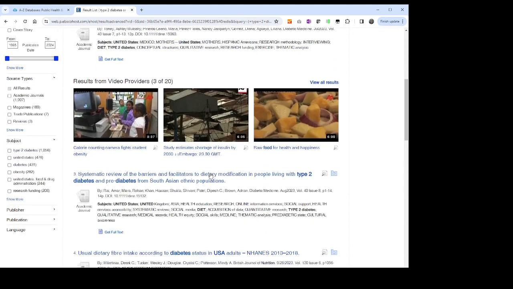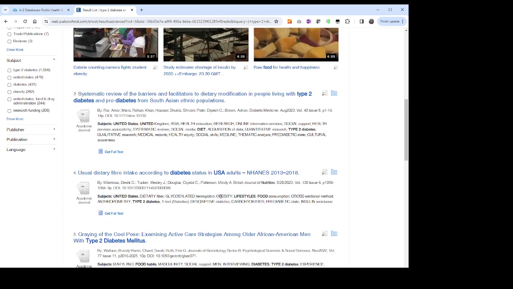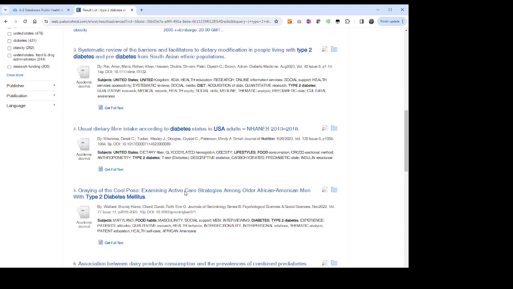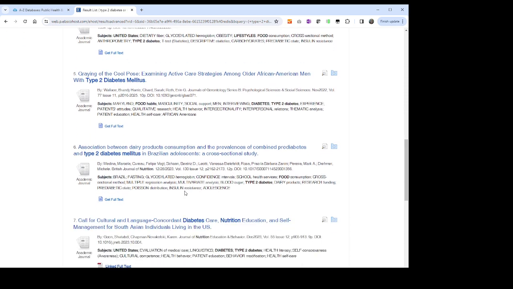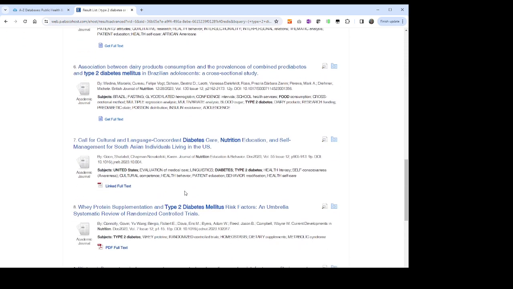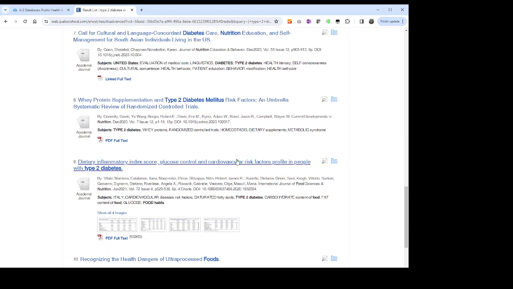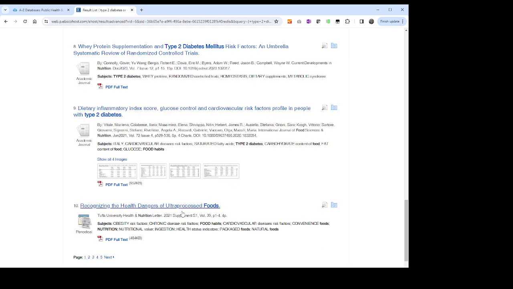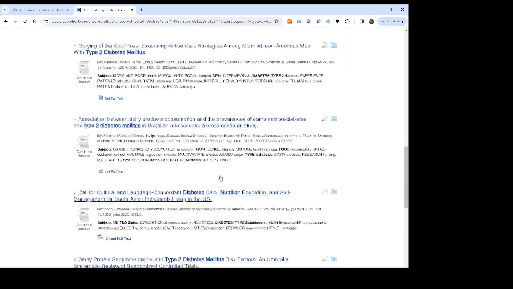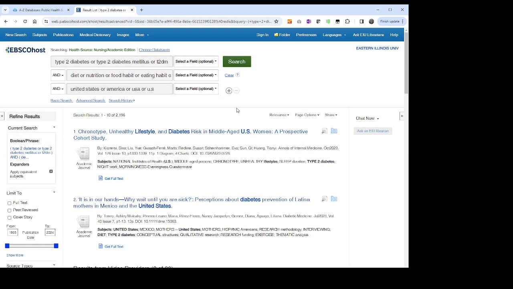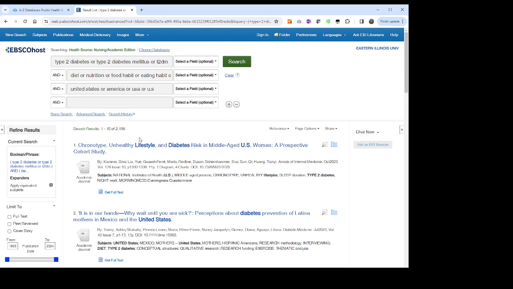We can also decide on adding some additional terms to get it narrowed down even more. Here's one about fiber. What else have we got here? Protein supplements, cardiovascular risk, ultra processed foods. So, several different ways that we could adjust our search more at this point to get a smaller number of results. We could either look at a particular type of foods or a particular nutrient.